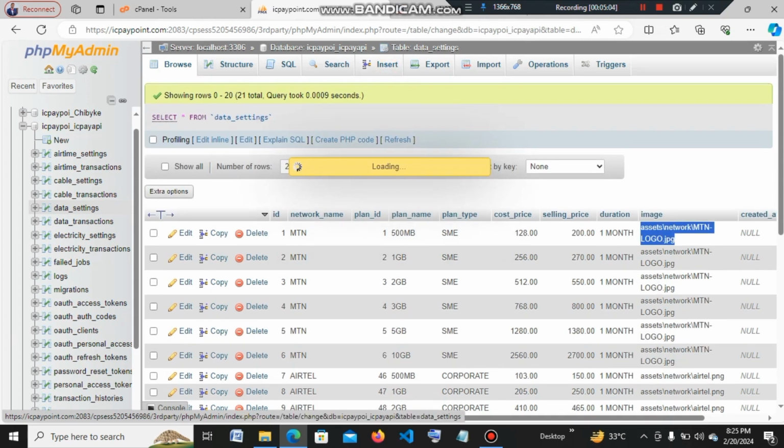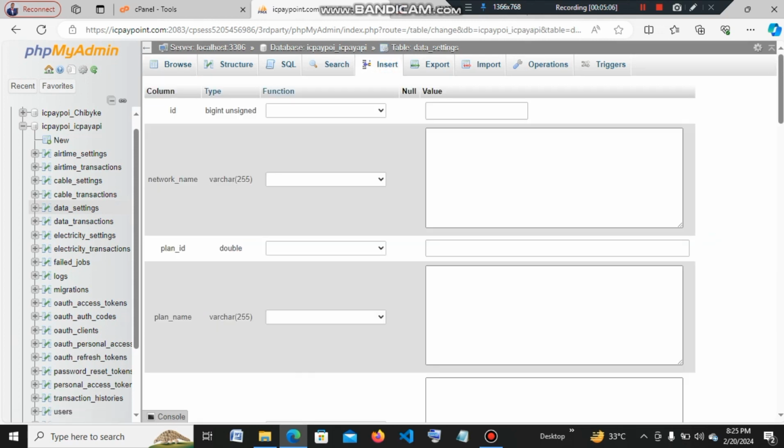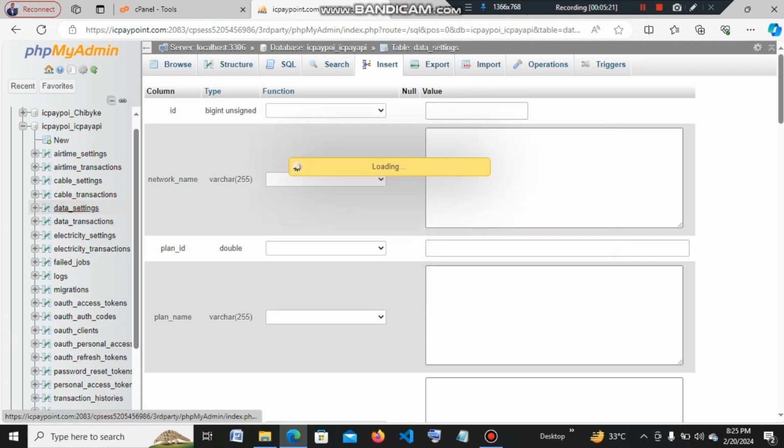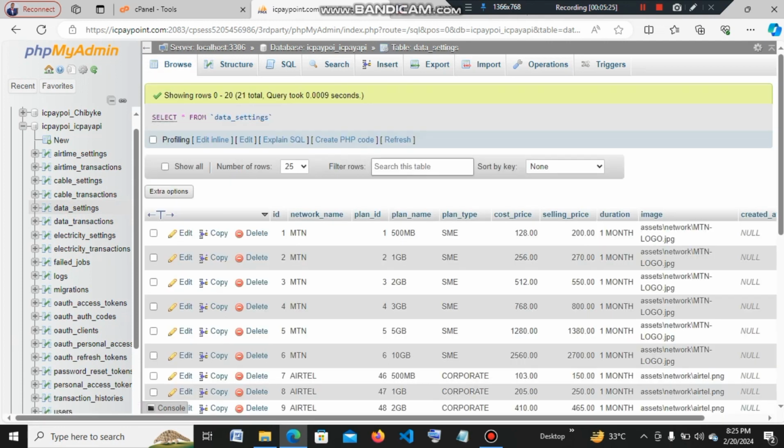When you click on this insert, it will take you to a page where you continue adding your services. And mind you, you have to make sure that your serial number is in order, because we didn't take a look at the serial number. So let's go back and get the serial number. This is the last serial number, which is 21.